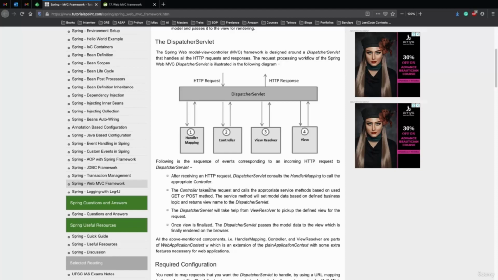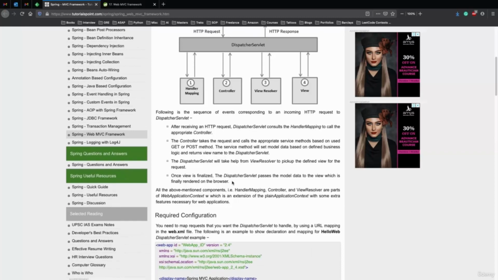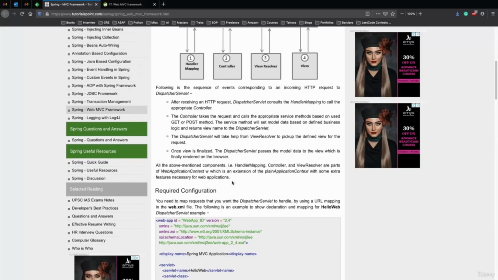Now the controller takes the request and calls the appropriate service methods based on the used GET or POST method. We will have a service method which talks to our database or our model to get that data and then give it back to the view. The service will set model data based on defined business logic and return the view name to the dispatcher servlet. Now, the dispatcher servlet will take help from the view resolver to pick up the defined view. We don't have to worry about this step for our implementation because we'll be having a JSON output. Once the view is finalized, the dispatcher servlet passes the model data to the view, which is finally rendered on the browser.